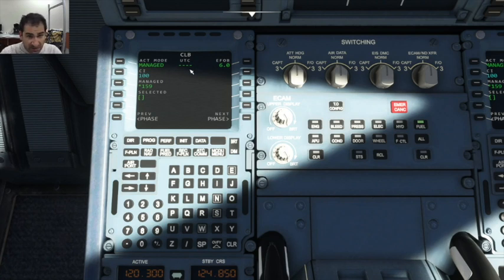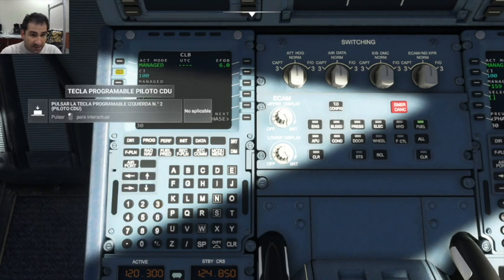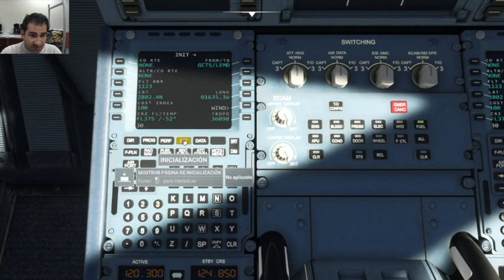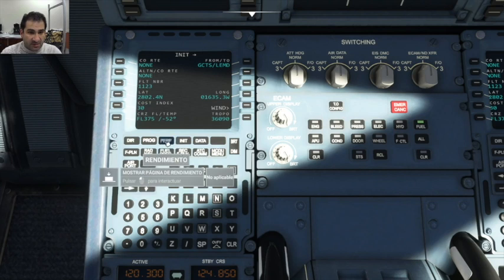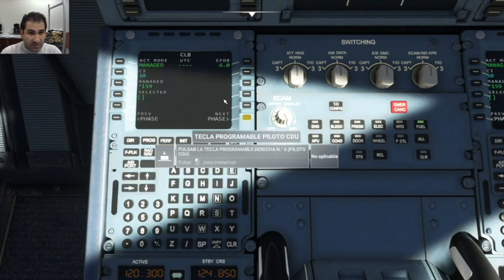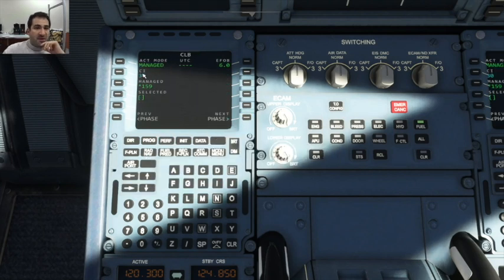Here you'll see information on time while flying. Here is the cost index that we're going to set to 30, but I cannot do it here because the cost index is changed in the init page. So I change it there, and now you see that the cost index is 30.